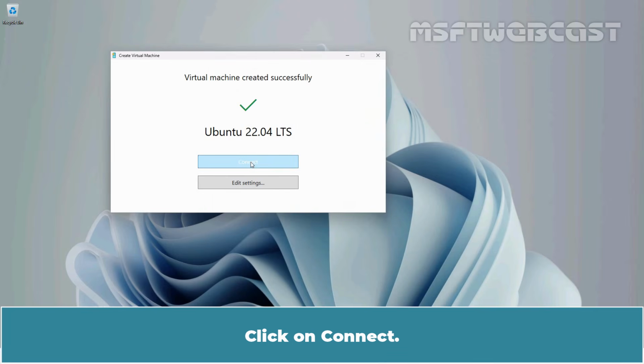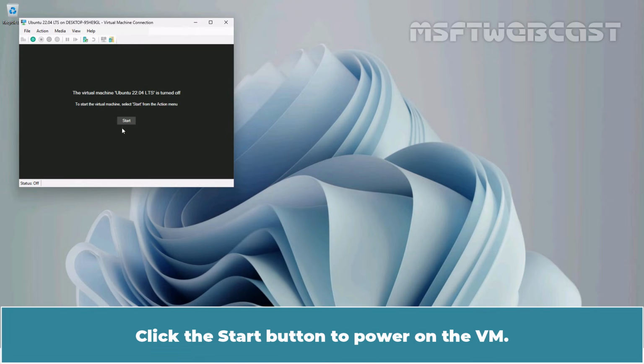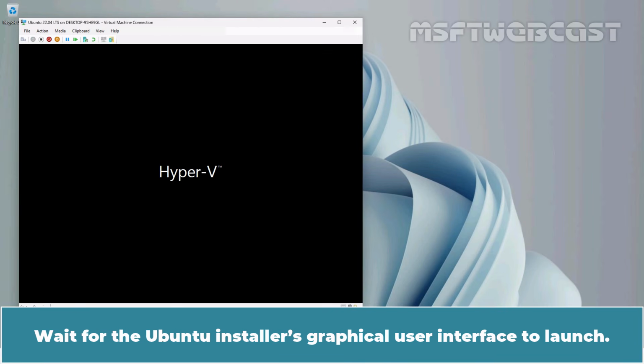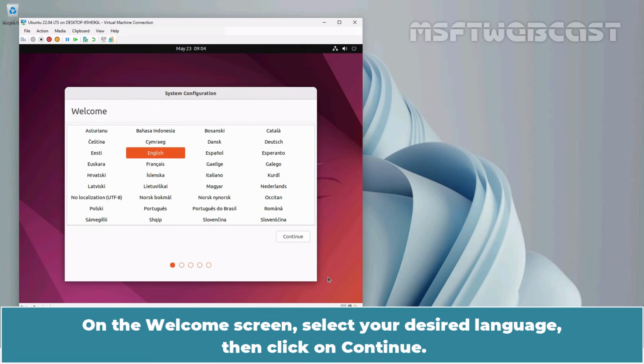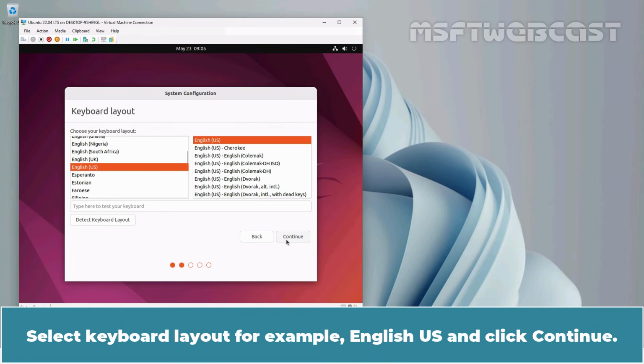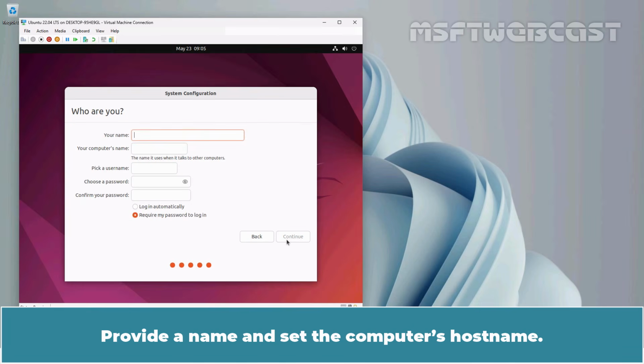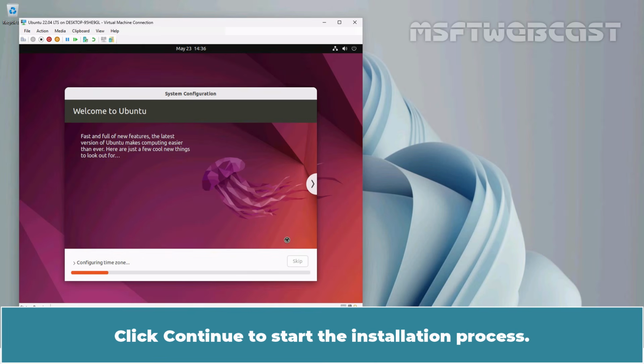Click on Connect. Click on Start button to power on the VM. Wait for the Ubuntu installer's graphical user interface to launch. On the welcome screen, select your desired language, then click on Continue. Select your keyboard layout, for example, English US, and click Continue. Select your geographical location and time zone. Provide a name and set the computer's host name. Choose a username and set a password for the user account. Click Continue to start the installation process.